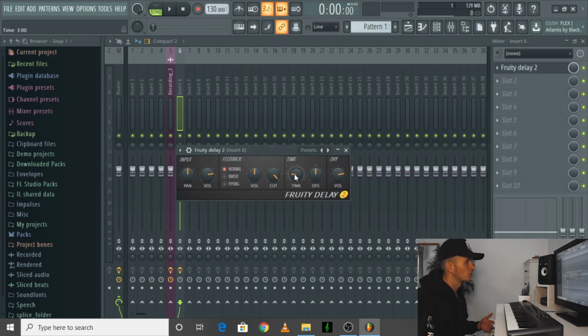And this is just personal preference. So you could have it set to 4. Maybe ping pong mode, so it bounces between the left and right ear. You want to play with the volume and the feedback until you know how much you want. So for mine, alright, I'm happy with that.